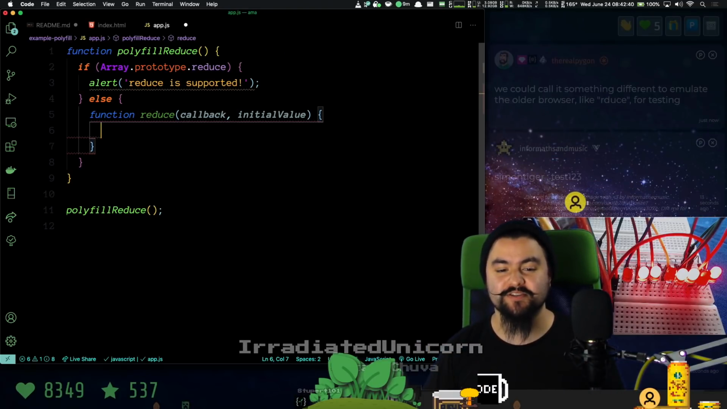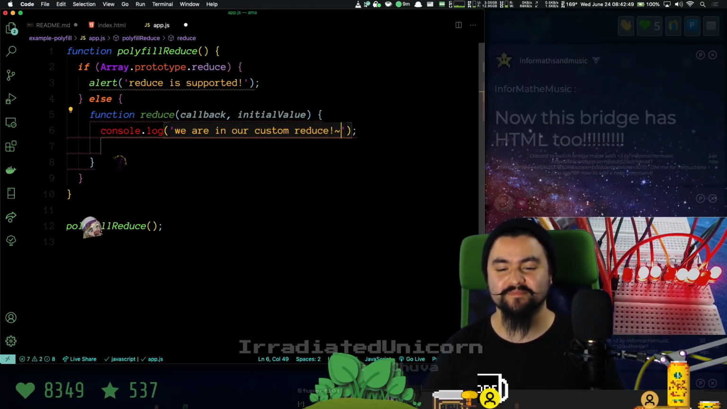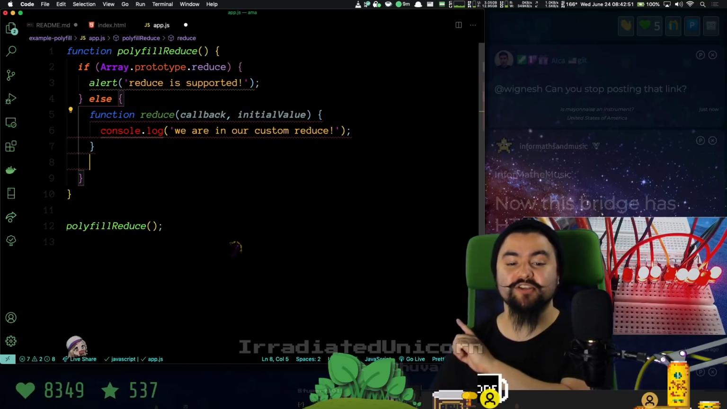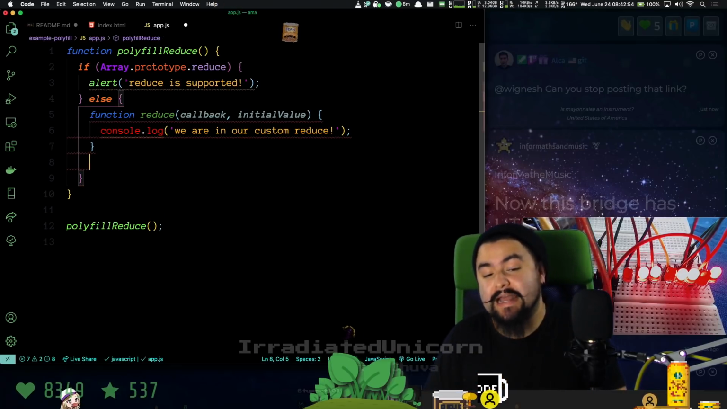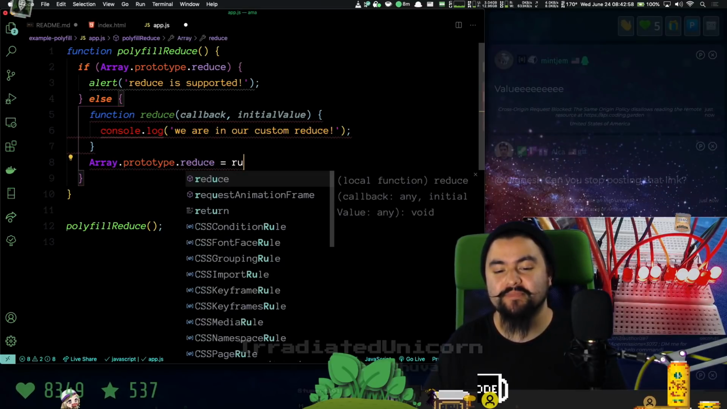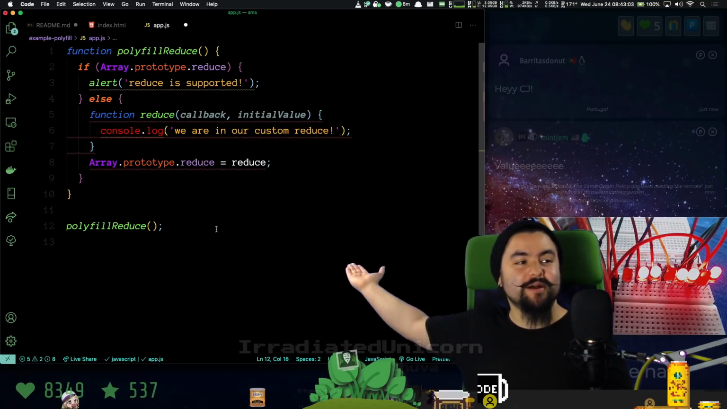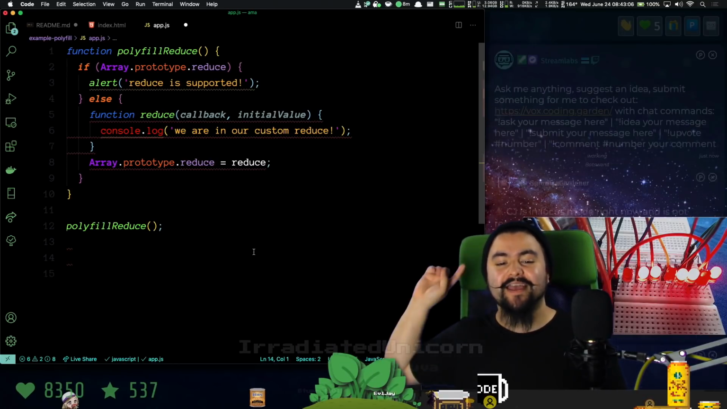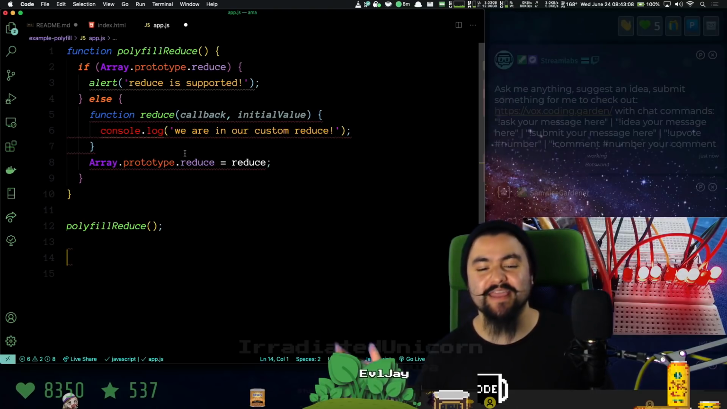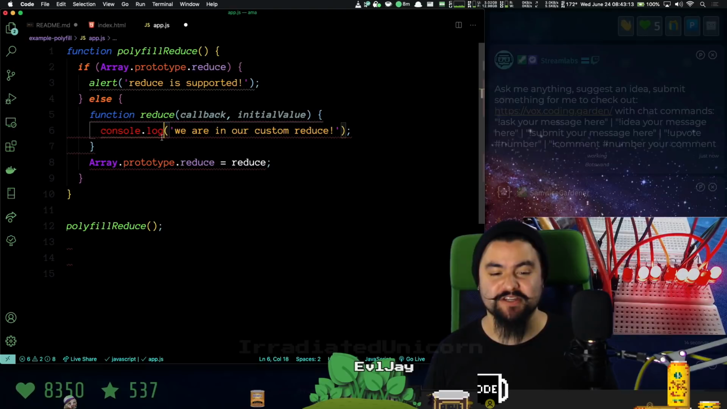Cool. So this function I need to attach to the array prototype. Right now I'm just going to log, we are in our custom reduce. Great. So I have the function. Now I need to attach it to the array prototype, and all I've got to do is say Array.prototype.reduce equals reduce. Now anywhere below line 12, if you try to call reduce on an array, I have overridden it, and you're going to see my function instead.